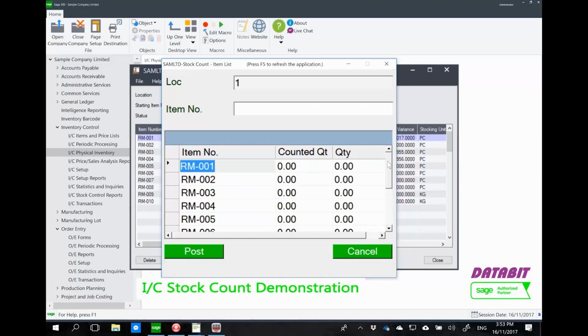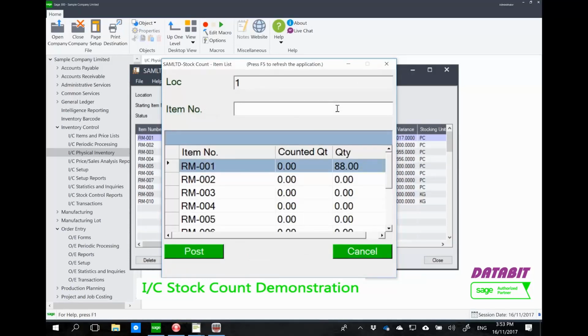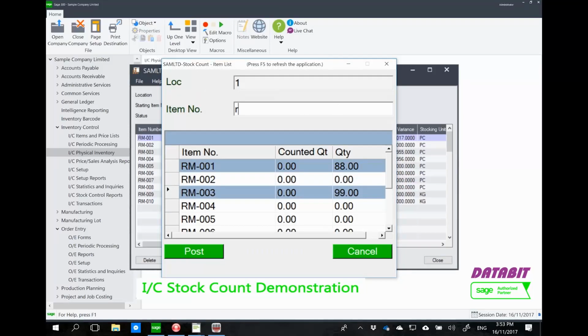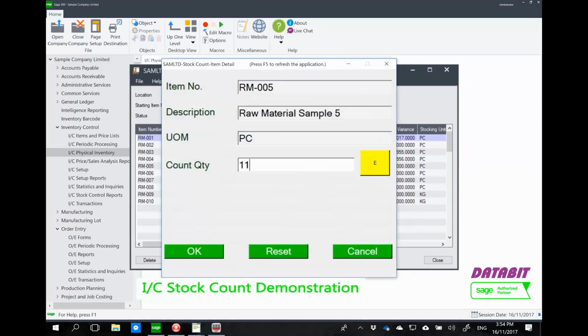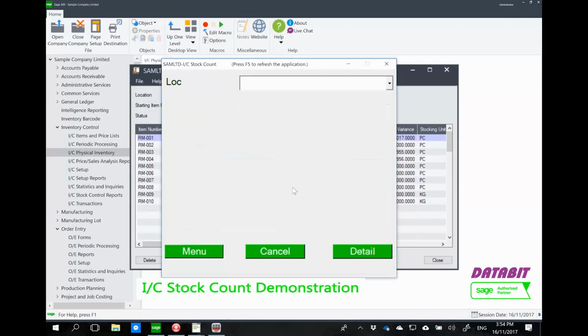So in the real world, we expect the warehouse to scan the labels of the items as they are doing their count. Of course, I can double click again, but let's say in my example, I counted 88 of RM001. For RM003, I counted 99. For RM005, I counted 111. Maybe after a while, I need to go on a break, let's say smoking or coffee break. So I can post. And this is now updated into the count in Sage 300.